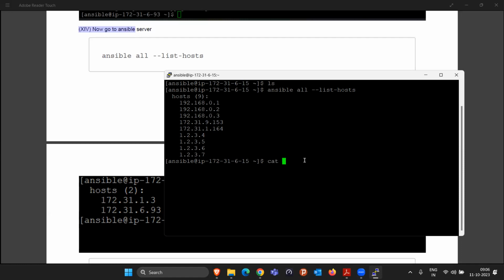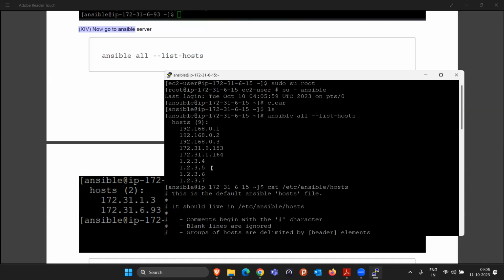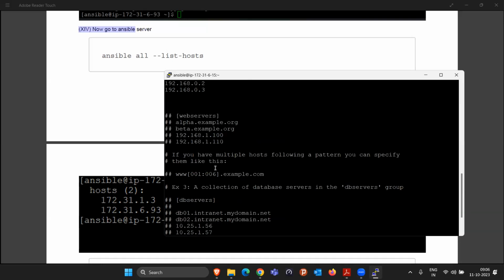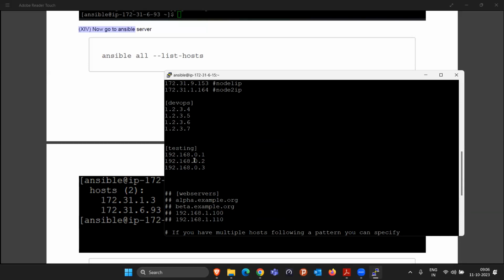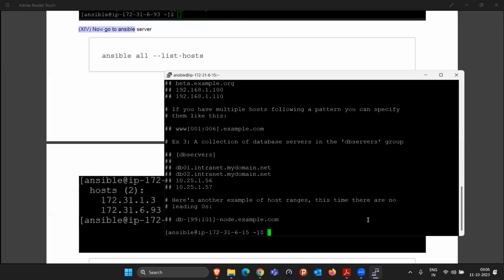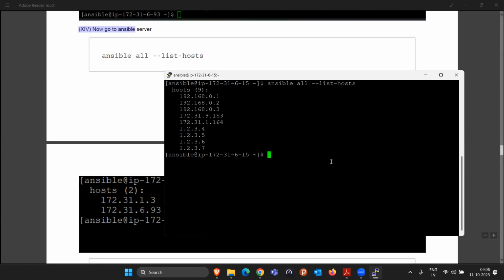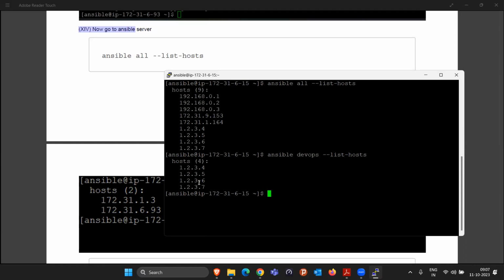Basically, there was a file we created at /etc/ansible/hosts, and inside this file we created some groups. We created a group called testing, in which we gave 3 IP addresses. In the group called DevOps, I gave 4 IP addresses, and then there is a group I created called demo node, in which I gave 2 IP addresses. So I am saying to Ansible, can you list all the IP addresses? It prints all of them. But if I say, Ansible, can you print the IP addresses associated with the DevOps team only? Then it will print only the 3 or 4 IP addresses I wrote in the DevOps group.